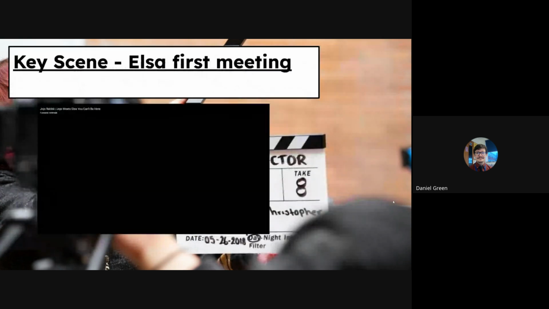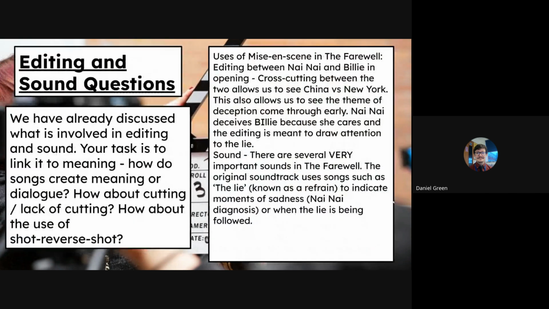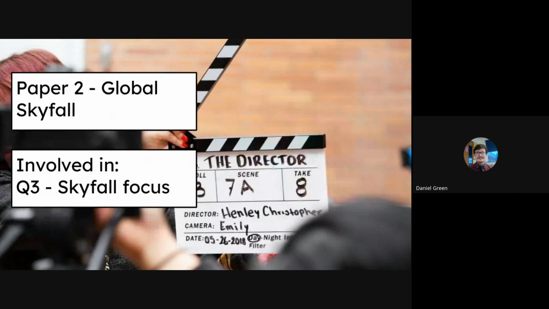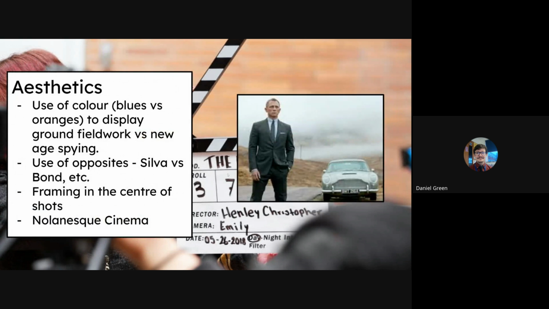But for Skyfall, your main area is going to be aesthetics, which is the look and feel of the film. Now, they could ask you a question in the exam that says look or feel, or look or mood, or something along those lines, like how is its style created? Now, there are 4 things that you could talk about here, and there are more than these 4 things, but these are just 4 things that could be useful.